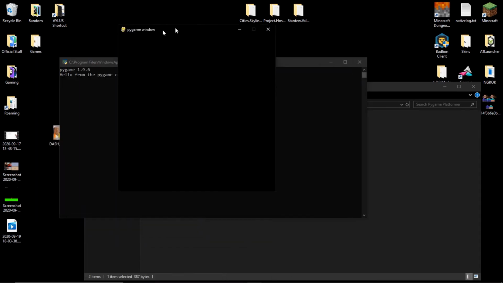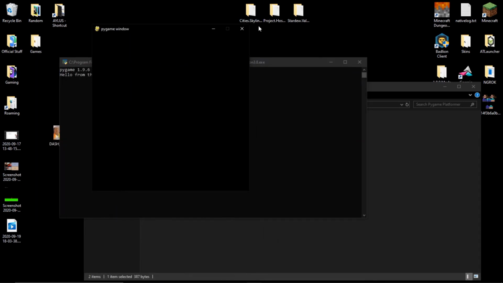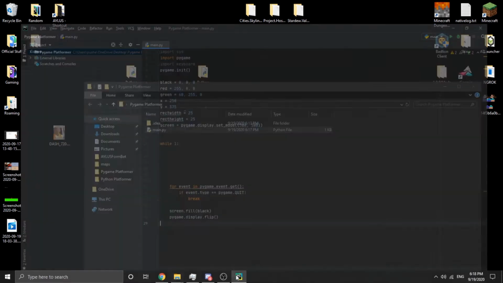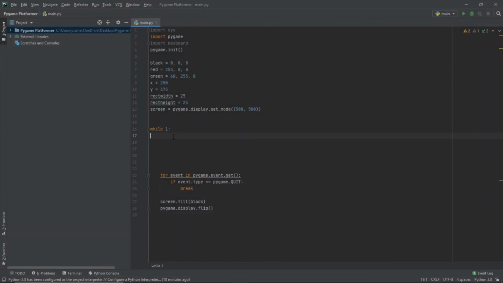And we can instantly see we can drag this window around now, and it also doesn't instantly shut down, which is good. We don't want it to instantly shut down or crash. Okay, so what's the next part? Well, we kind of need to get a ground for our little character guy to walk on. So we can do that by writing this simple line of code.